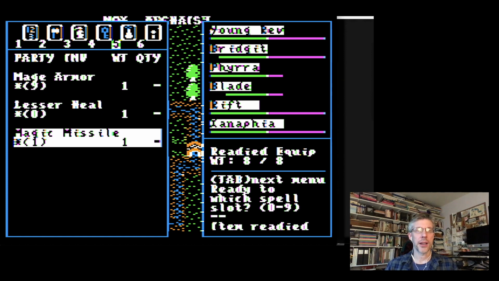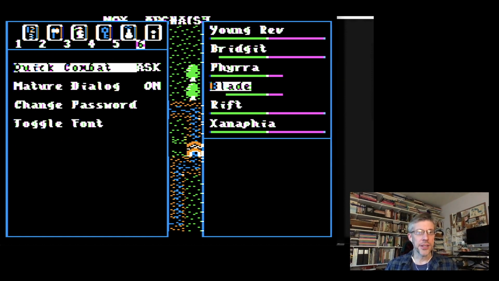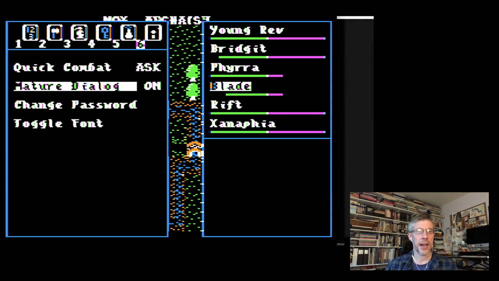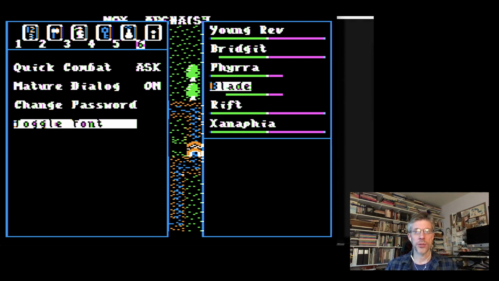Now that we've got everything equipped, let's finally advance to the next screen by hitting 6, and this just has some different options for the game, including whether you want to use quick combat, whether you want mature dialogue, what's the password for the mature dialogue, and then whether you want to switch to a classic Apple font instead of the Nox Archaist font.